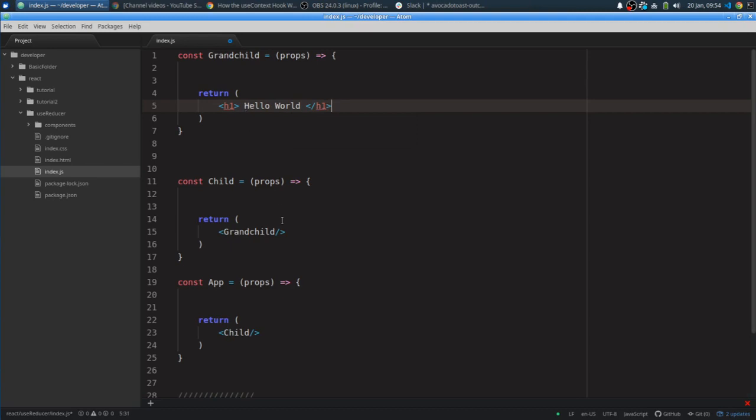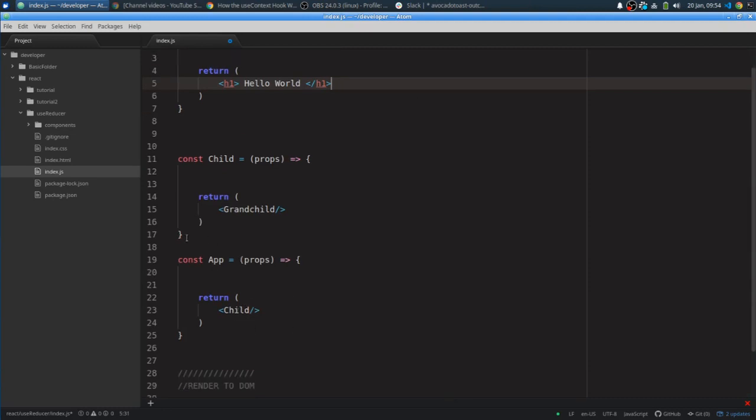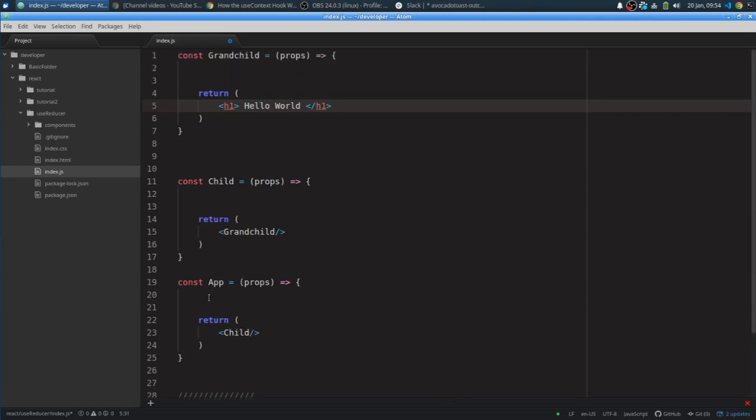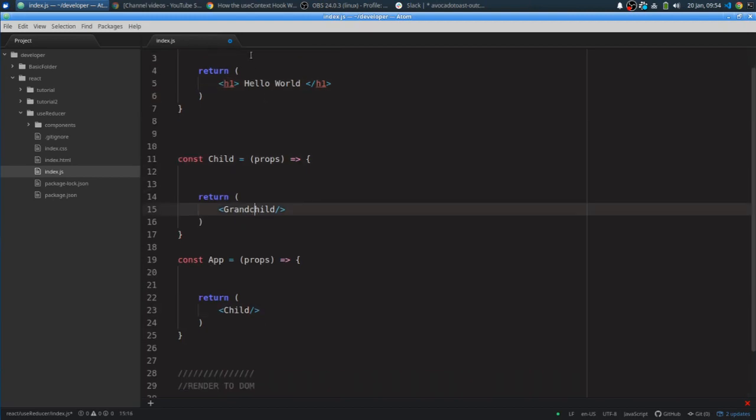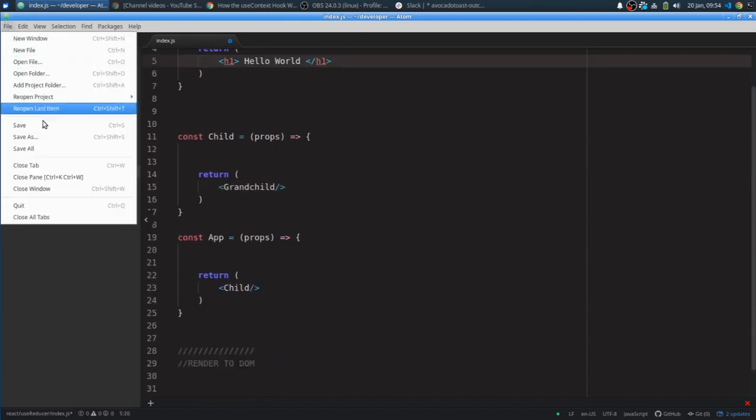Cool. So let's just make sure there are no syntax errors before we do our first run. Theoretically, we're going to have the App component rendered onto our screen, but the App component renders the Child component, which then renders the Grandchild component, which then renders hello world. Okay, so I'm going to hit save on that.